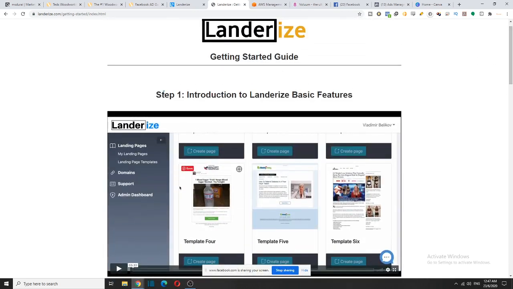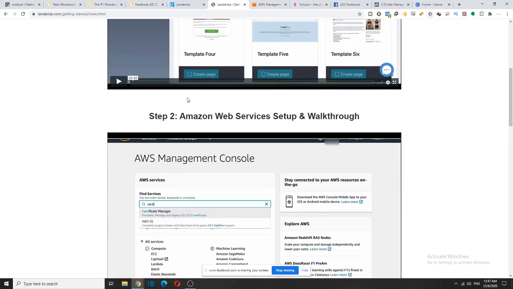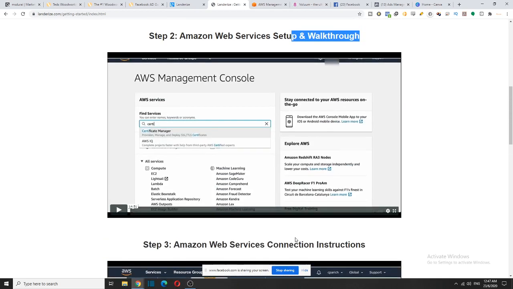These are very important steps, guys, especially step two and step three, because one of the biggest differences of Landrise, like I told you, is that you can build your landing page and straight away upload it to your Amazon S3. To do that, you need to first set up your Amazon S3, and it can be a little bit hard work without a proper guide. But we do have a proper step-by-step video and guide, so there's no need to worry. It might take you somewhere around 30 minutes, but you only need to do it once.